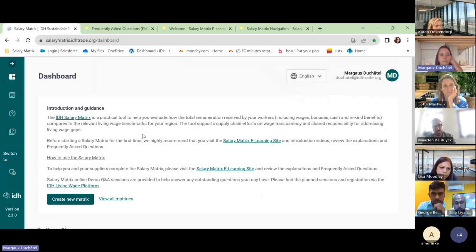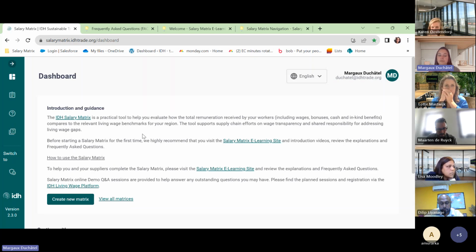So I will do step by step, and tab per tab. You will see a salary matrix is split in different tabs. And what I will do is that I will walk you through one tab, and I will leave some time for questions so that everybody can remember the question and we can visualize at the same time as I answer the questions. Does that sound good?